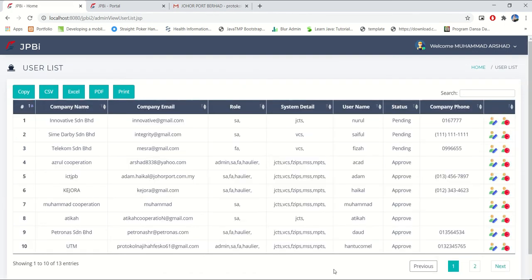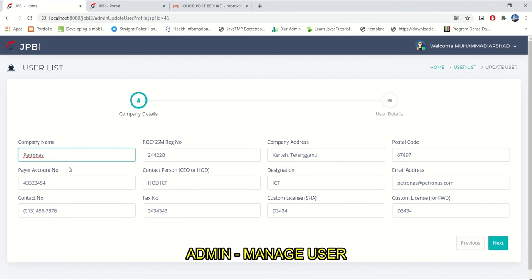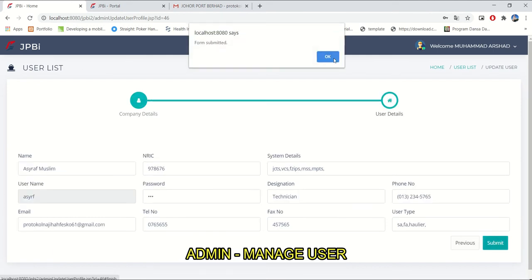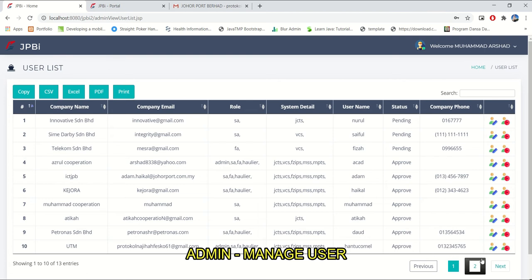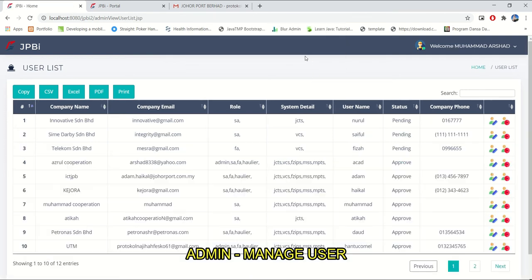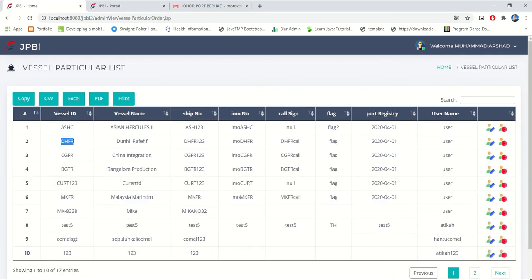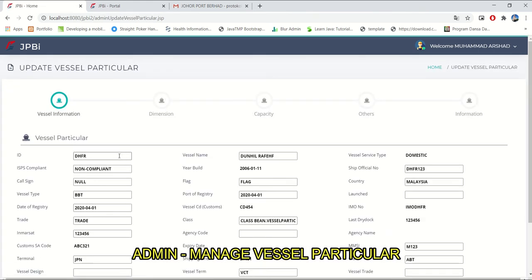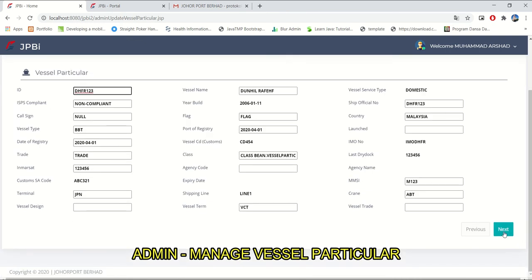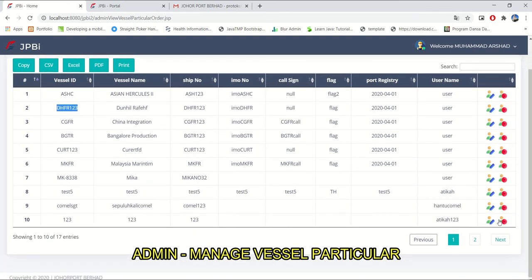Admin can also manage users, either update the details or delete. So we can see the user updated, and let's say we delete, so the user will be terminated from the system. Admin can also manage vessel particulars. They can update the details or delete.